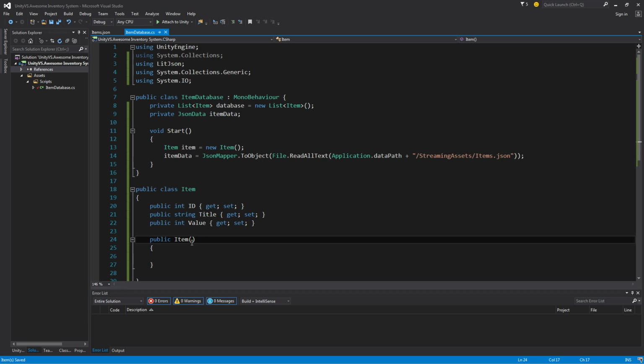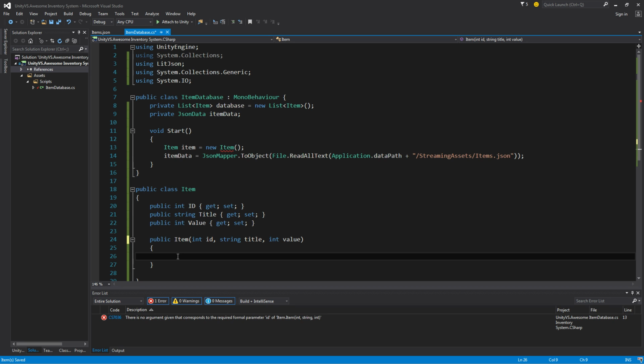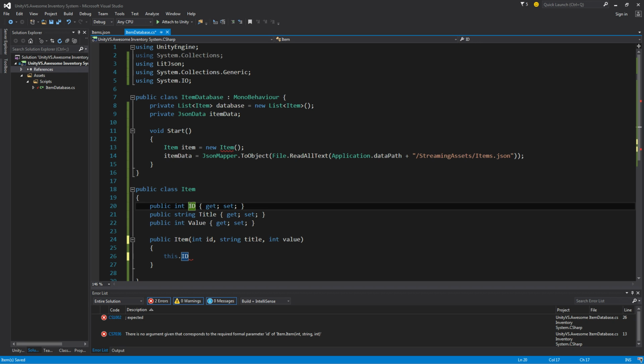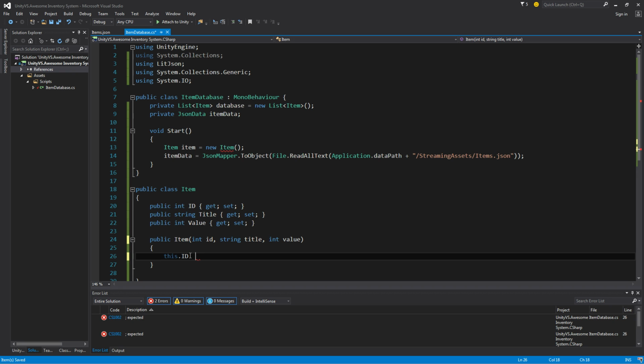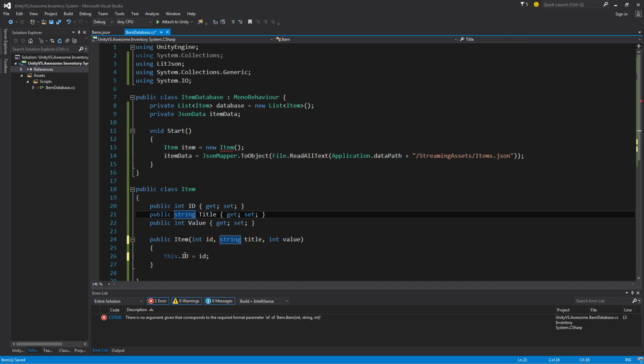So the constructor will take an integer argument, which would be an ID. It'll take a string, title, and an int value. Keeping it simple for now. But then what I'll do is set this.id, which is saying this instance of this class, the property ID. Notice it's not the item ID. That would just be equal to ID. So the ID that we're passing in is setting that value to be this.id. So this.id is now equal to the value we passed it. The reference to this class, the instance of this class, is now equal to what we passed the constructor.